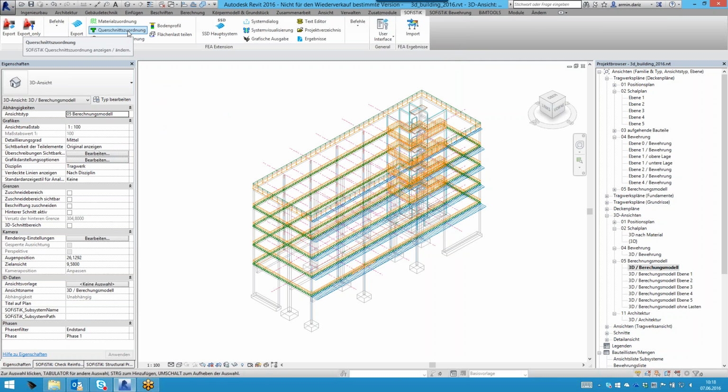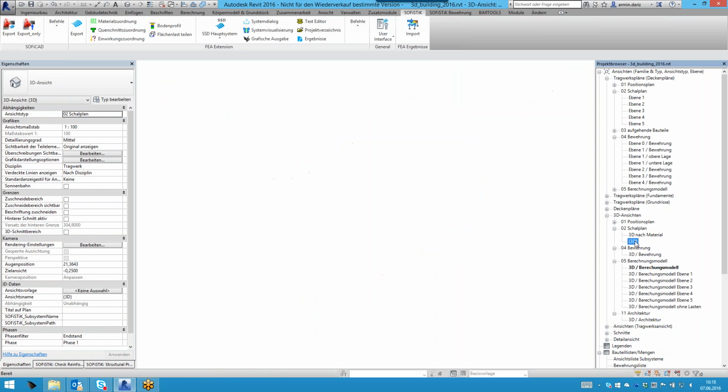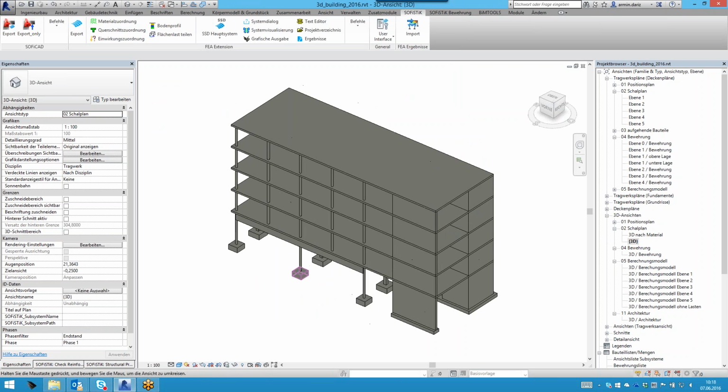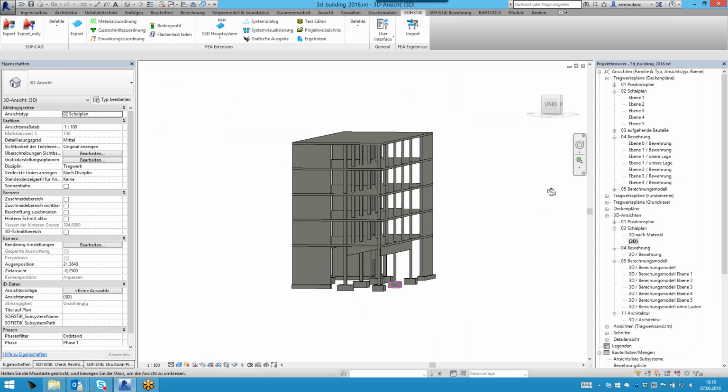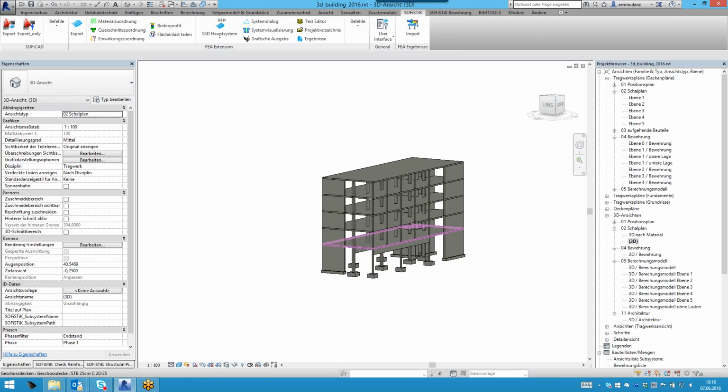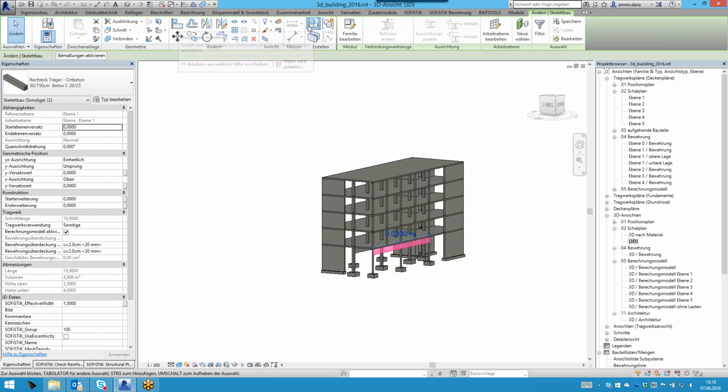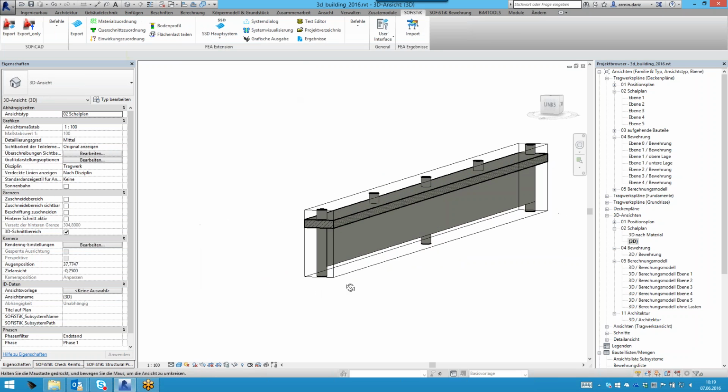to talk about the cross-section mapping. It's quite the same as for the material mapping, but in my eyes a bit trickier, and for this reason I would like to change to a 3D physical view. And I would like to talk about a downstanding beam. So let's select this downstanding beam and let's create a 3D view of this beam.